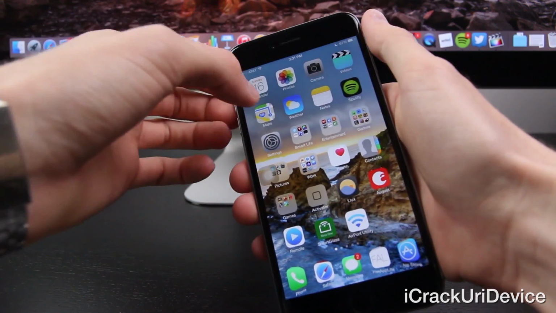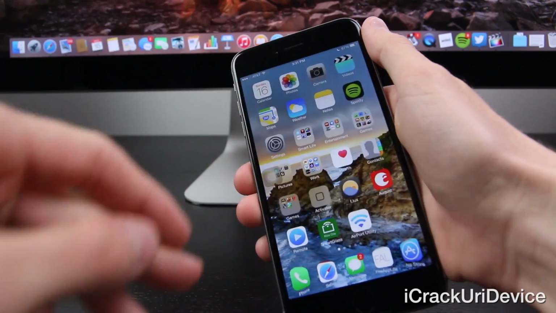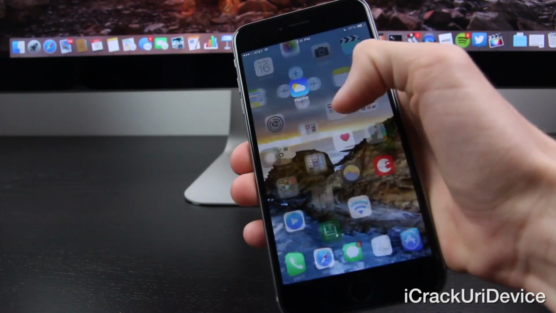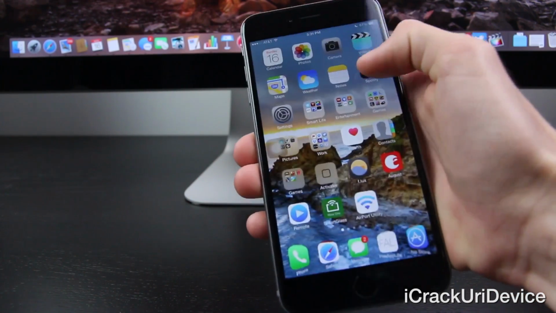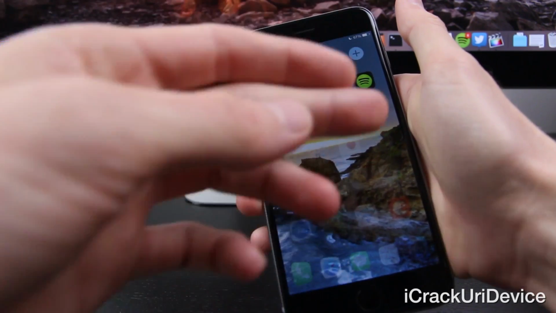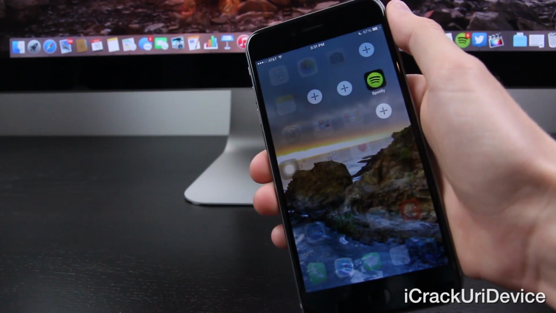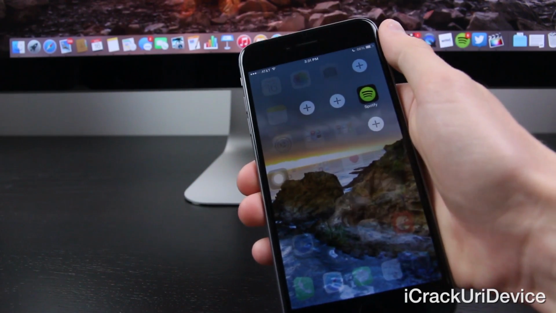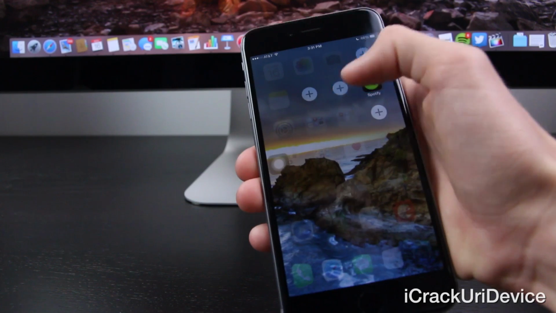Like I stated previously, it will change depending on the position of the icon on your springboard. As you can see here for Spotify, I have one on the top, one on the bottom, and two on the left-hand side. And adding an app as a sub app is extremely simple.